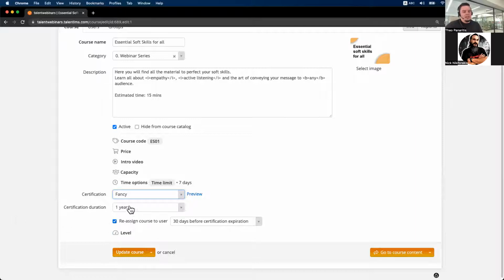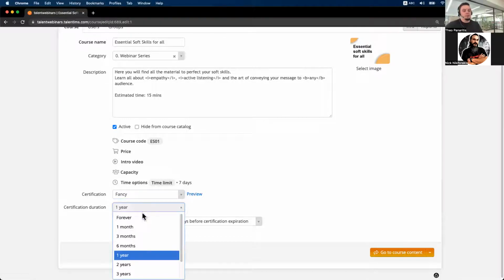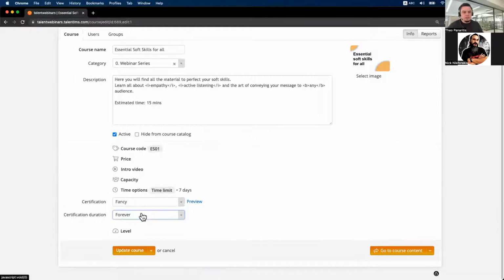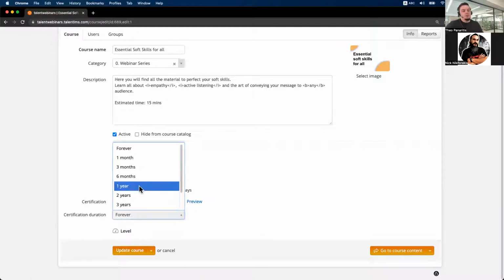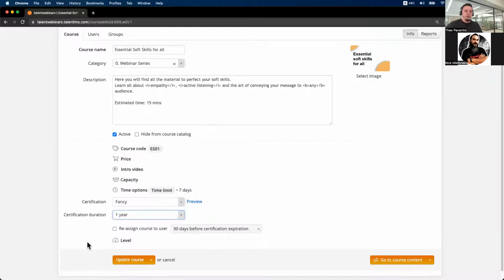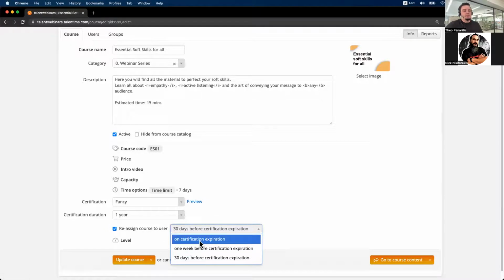And then the duration can help you a lot when you have to reassign the courses, when you have people that need to stay always certified and recently certified, for example, for compliance. If you select here the duration to be forever, of course, they won't need to take the course anymore, right? But if you choose a couple of months, couple of years, or even custom options, I'm going to go for a year, you can tick and you can reassign the course to the user at your preferred time, but always based on the certification expiration.